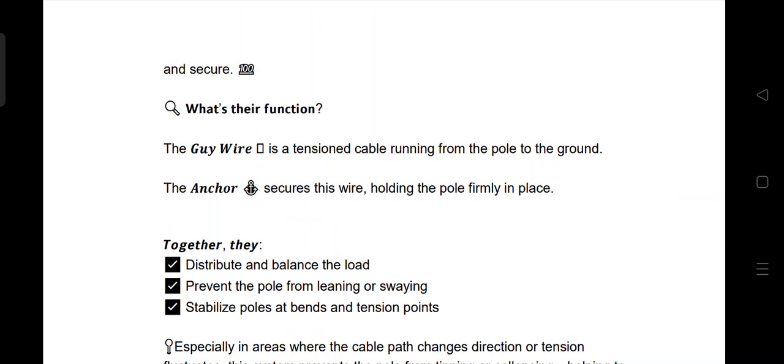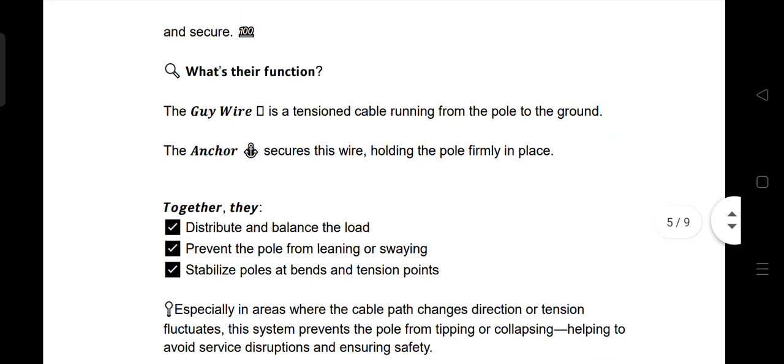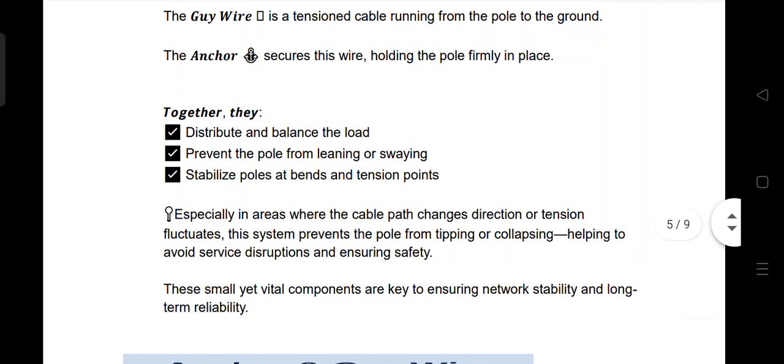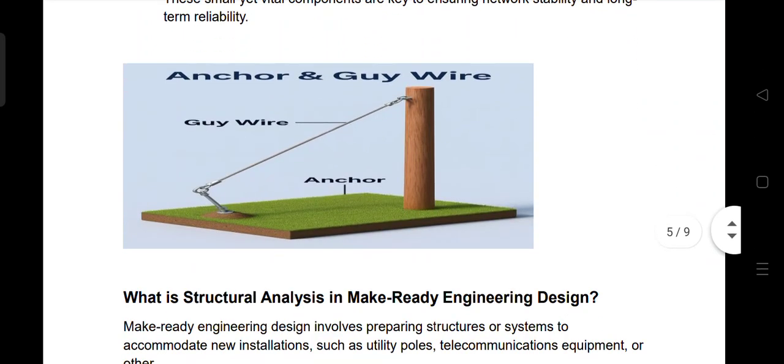Together they distribute and balance the load, prevent pole leaning and sagging, and stabilize the pole at dead ends and tension points, especially in areas where the cable path changes direction or tension fluctuates. This system prevents the pole from tipping or collapsing, helps avoid service disruption, and ensures safety. These small yet vital components ensure network stability and long-term reliability.